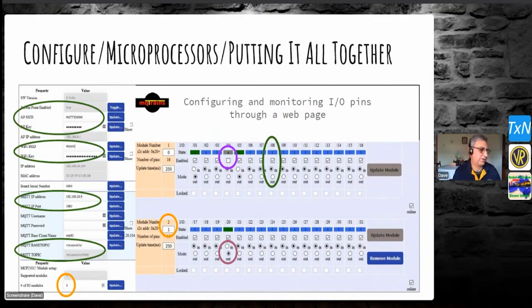On the other side is tables. In this case, it's been set up for, as you can see in orange, two of these modules that I talked about before, the I/O boards. You set their address, because they have individual addresses to distinguish between each one. And we configure each of those pins to be either an input pin or an output pin.